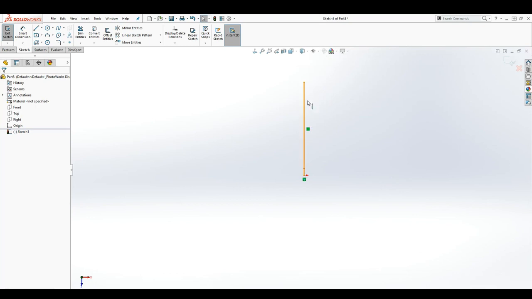So now the first type of relation is coincident, and when you hover over it, it tells you what it is. A coincident is pretty much that the point of that line is coincident with the origin point, meaning they are both touching, they are on the same exact point.